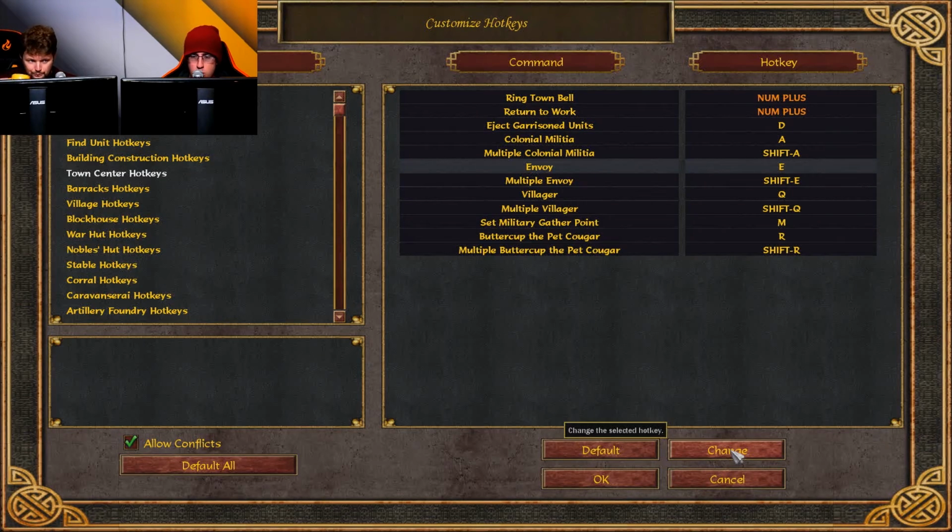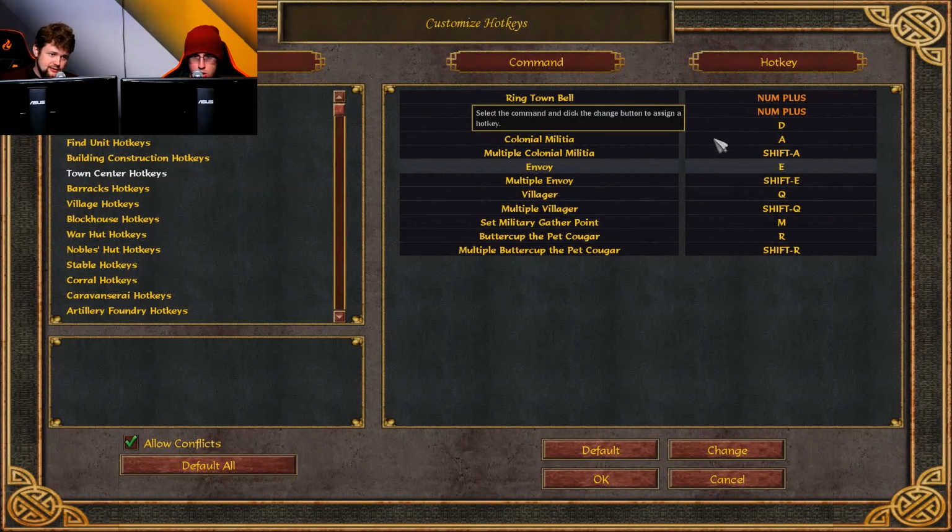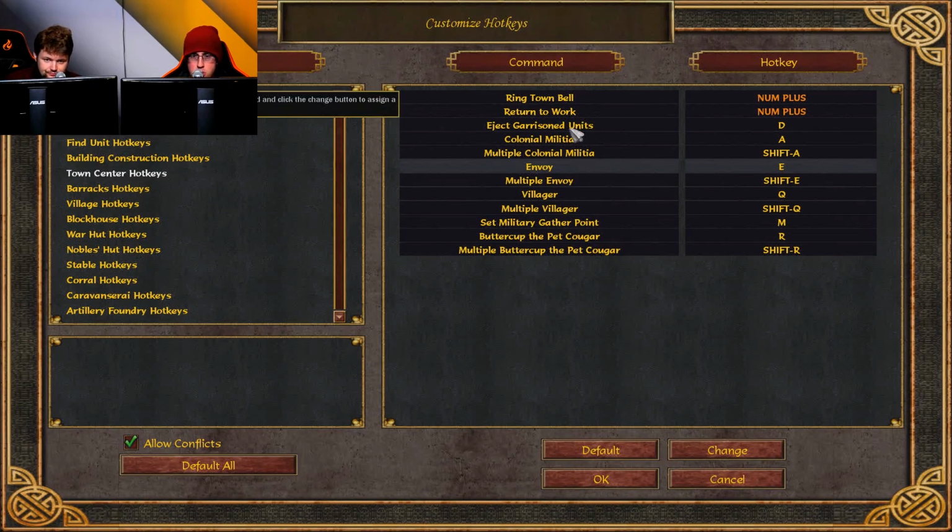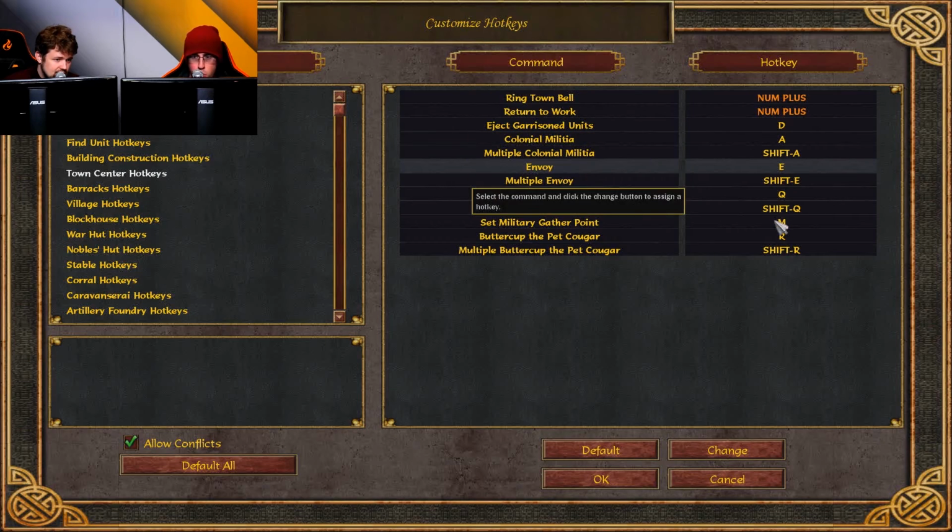Envoys, they're kind of cool. Don't bother with it. You're so unlikely to be training them. Colonial militia? No, you're so unlikely to be training them, I'll leave that on. So it's just the ungarrison, that's the only important one, and villagers.